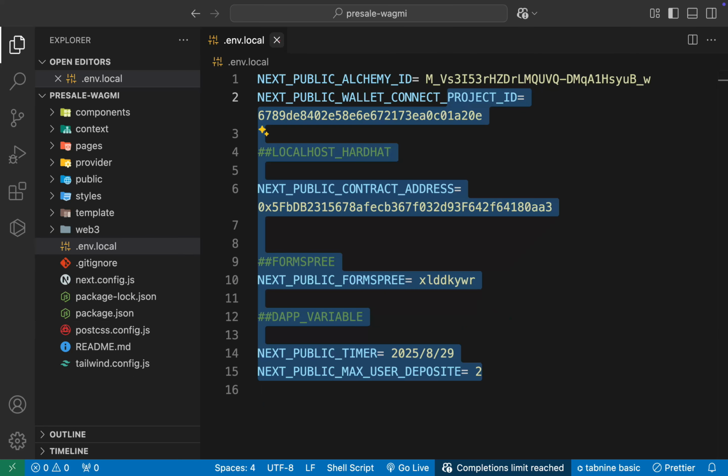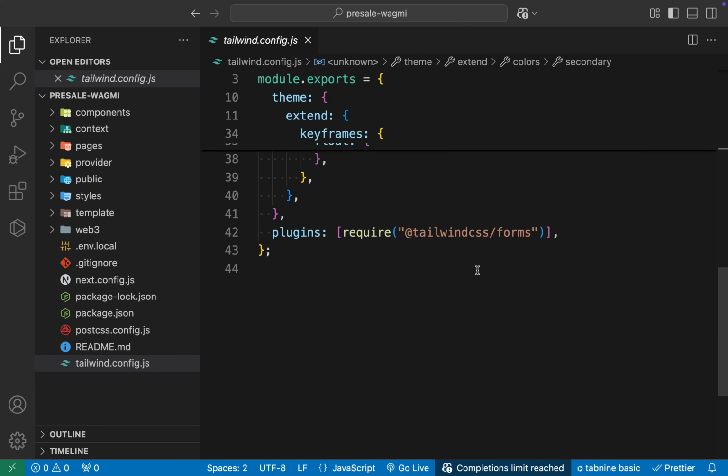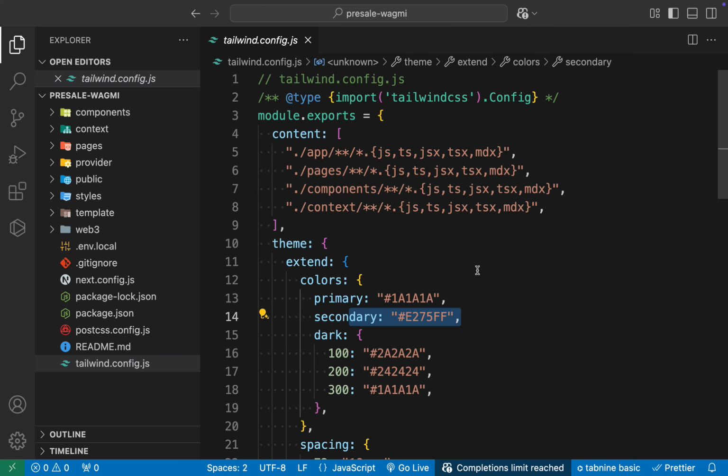I'll simply close this one, and here we have the PostCSS. Simply ignore that one. Here we have the Tailwind configuration. So this is going to be our primary color, this is the secondary color, and you can do all the modification from your end if you know how to do it. Okay, if you don't know it, just keep it as it is.